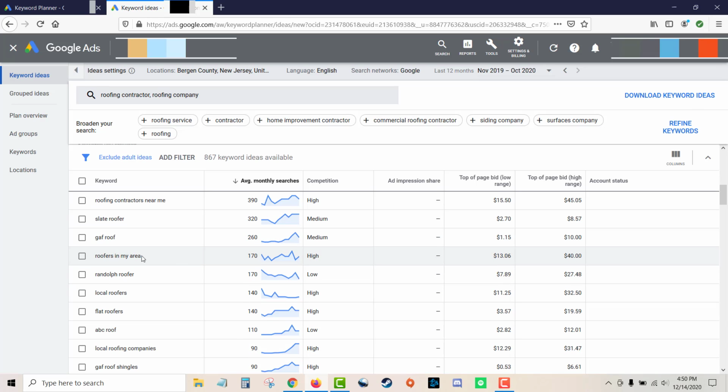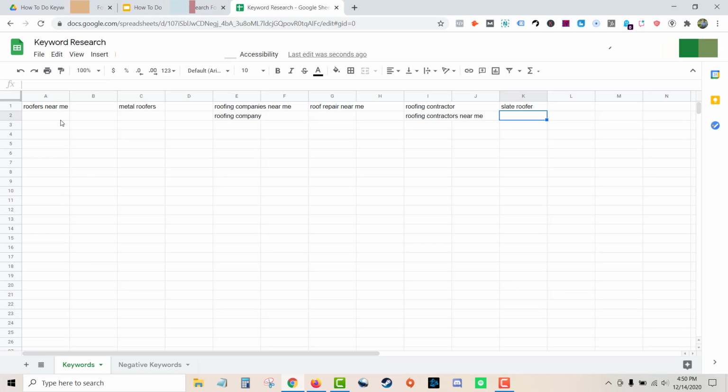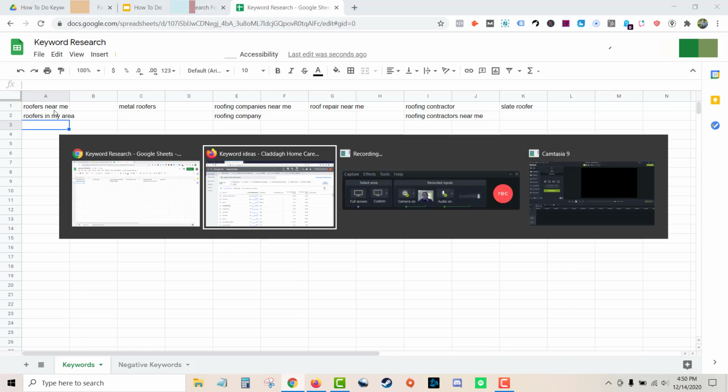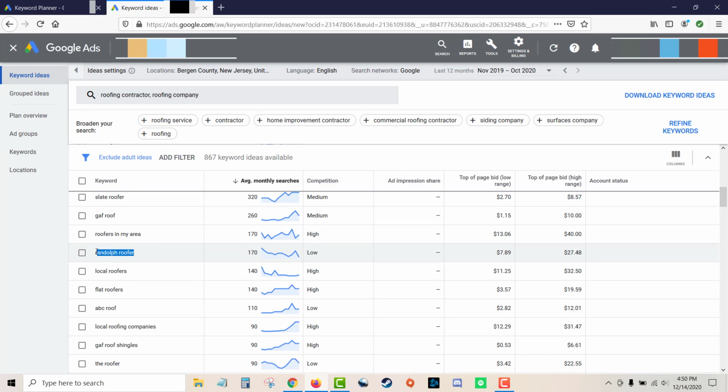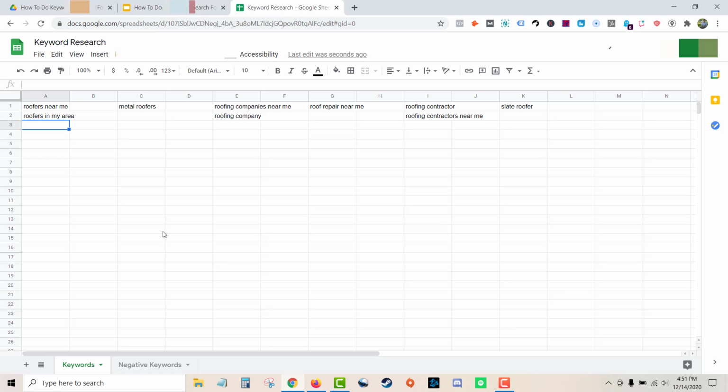Moving on though, we have roofers in my area. That is definitely a high quality keyword target. Drop that in the roofers ad group. Randolph roofer. So Randolph is actually a town that's right by me in northern New Jersey. This would be a very high quality keyword to pull because this is a geographic keyword. So you can write ad copy and have an ad group that is specifically tailored to essentially searches for roofers in Randolph, New Jersey. So we definitely want to pull that and put it in its own ad group. And if there's enough search traffic for some of these areas, I'll definitely sprinkle in some geo ad groups because those are definitely solid.